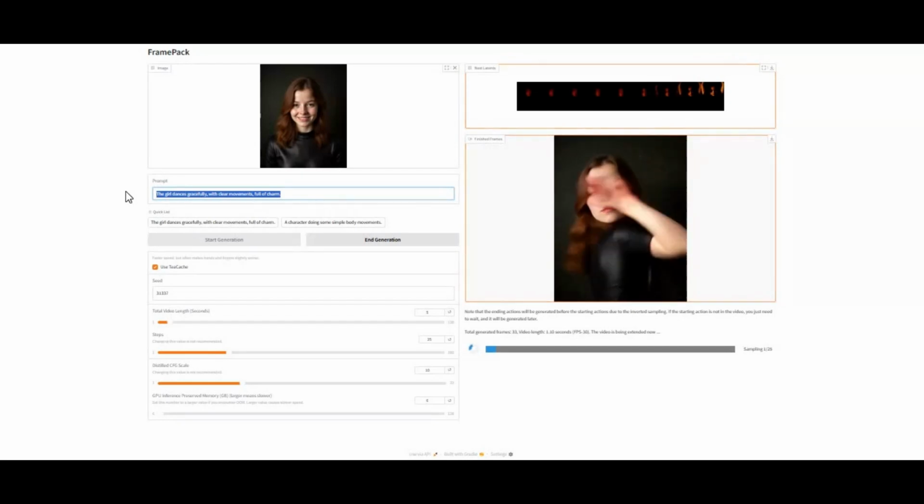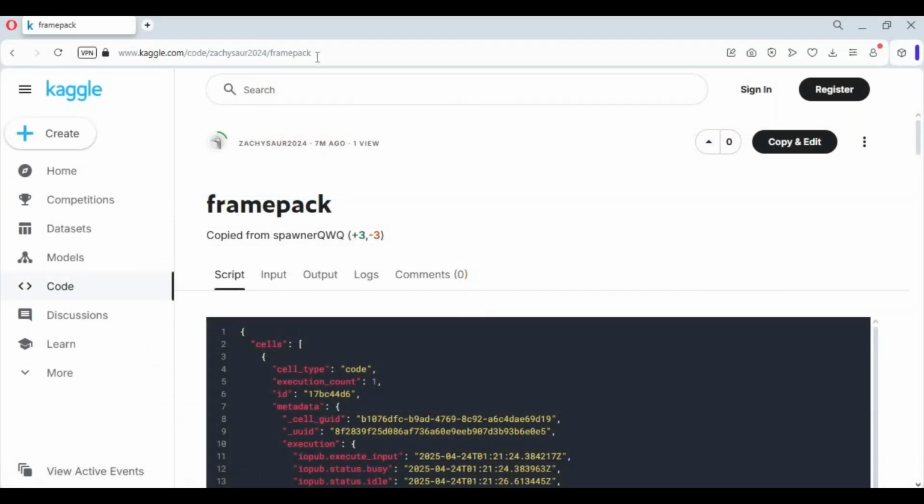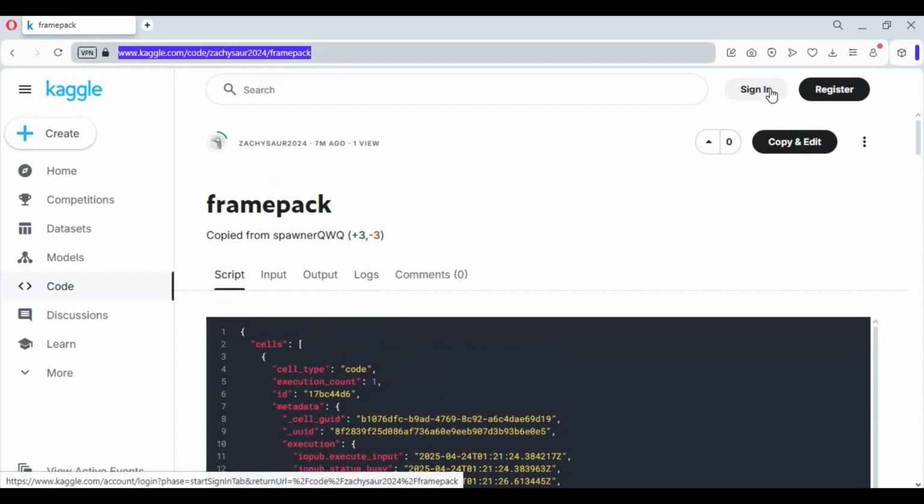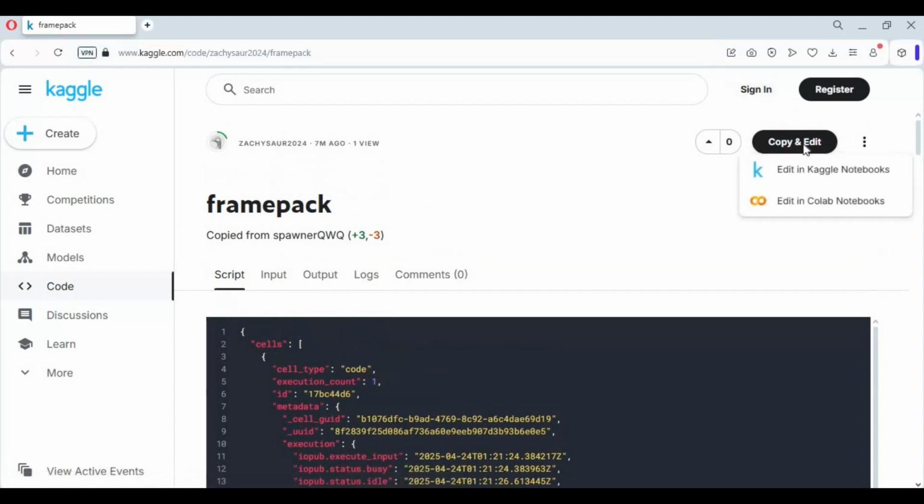Well, let's see how you can use this on Kaggle. Click on the Kaggle notebook link in my description to use FramePack on Kaggle. You need to have an account on Kaggle to use it. Click on Edit my copy to open the notebook.